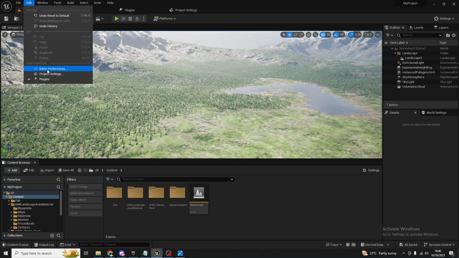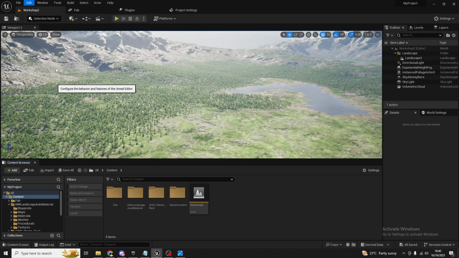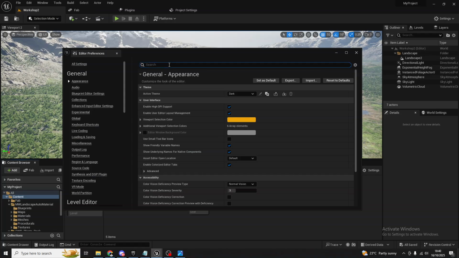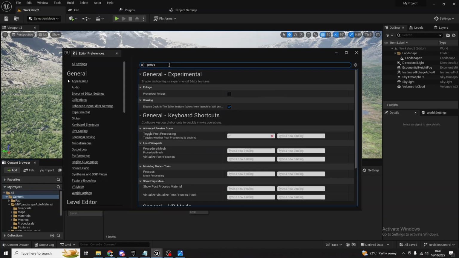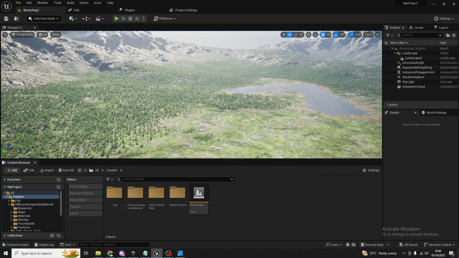So if you go to edit, editor preferences, and search procedural, you can see the first one that comes up under foliage is procedural foliage. We're going to go ahead and enable that, and now it's going to give us access to procedural foliage assets and stuff in Unreal. Wehey! Not sure why that's required, but hey, we managed to find the magic checkbox.